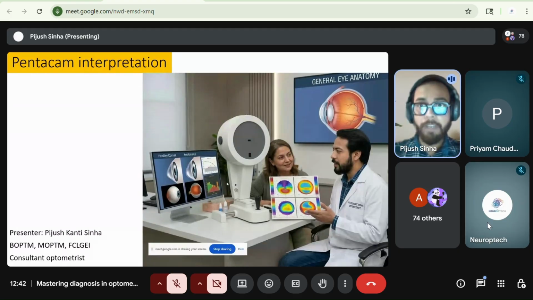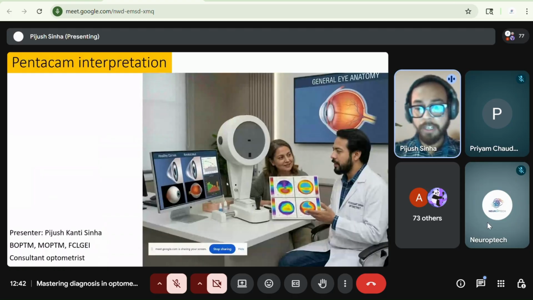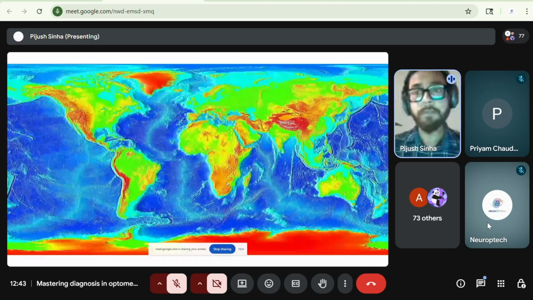So we finished the retina, visual field, B scan. Now let's start with the cornea. So my name is Pijush Kanti, and I'm an optometrist, and I love to interpret Pentacam reports. Let's start. So in the beginning, by looking at this topography map or geographical map, most of you get confused about why I'm starting a geography lecture instead of Pentacam. So it is just a way.